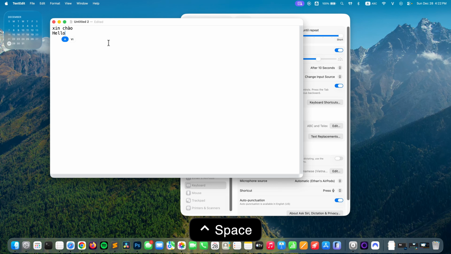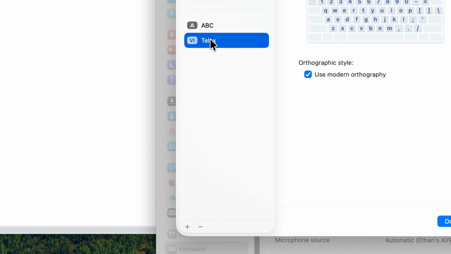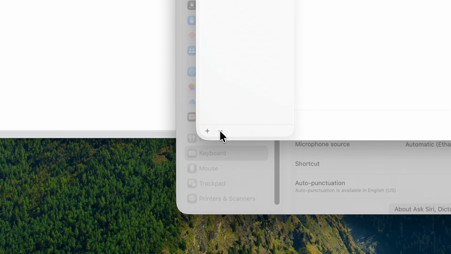If you ever want to remove one, it's just as easy. Select the keyboard language you want to remove and click the minus icon.